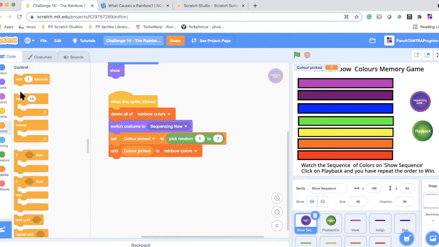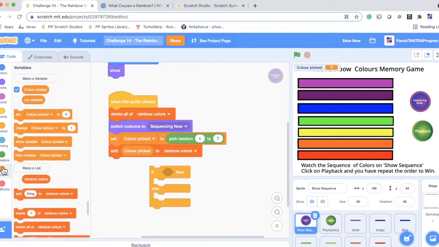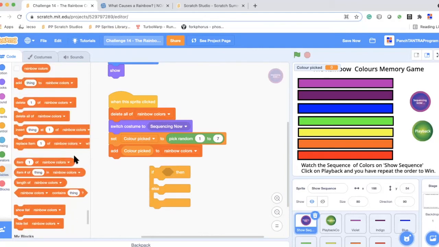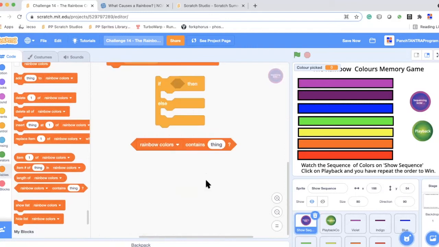We need a condition. So if else block. And what is the condition we are going to use? Let's look at this. Which one tells us if some item is on the list? Look at this block. It says rainbow colors, which is the list, does it contain something? It's like a question. So does it contain 1? So it will either give us a false or a true.